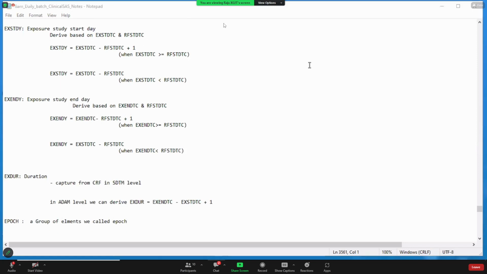What we discussed in the last classes. Epoch derivation: for screening, treatment, randomization, follow-up. Those are the values. How do you do it programmatically? Yes, Swami. Based on the start date and end date of the sequence of elements.